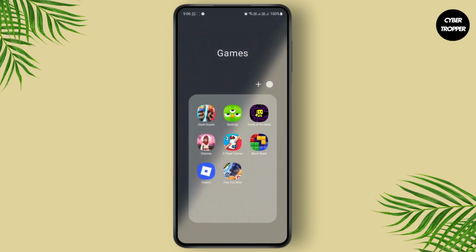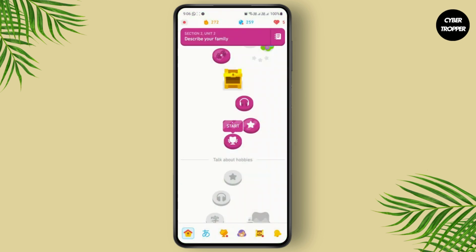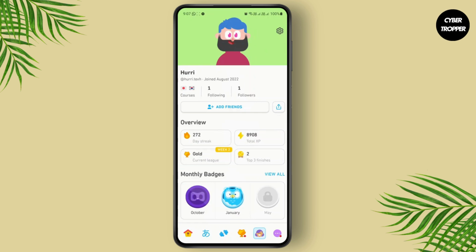So I'm just going to go ahead and open it up and make sure that you are logged into your account. Once you are logged in, you need to find your profile icon, which is located at the bottom right beside the menu icon. If you just tap on it, you'll be able to see your avatar right here. And Duolingo does not provide you with an option to completely delete your avatar.